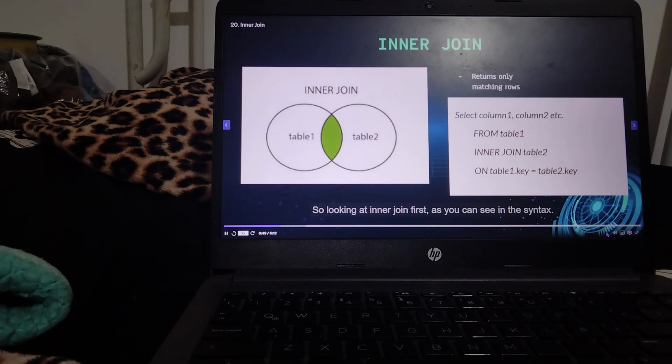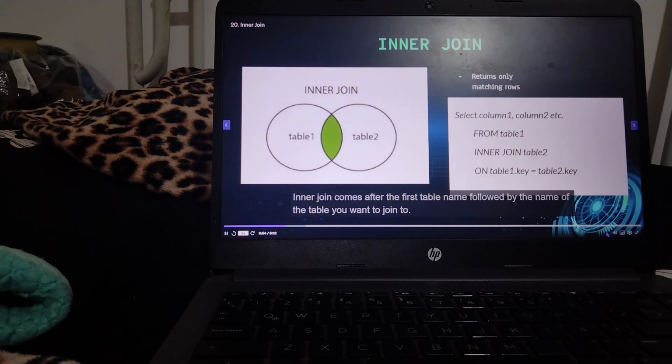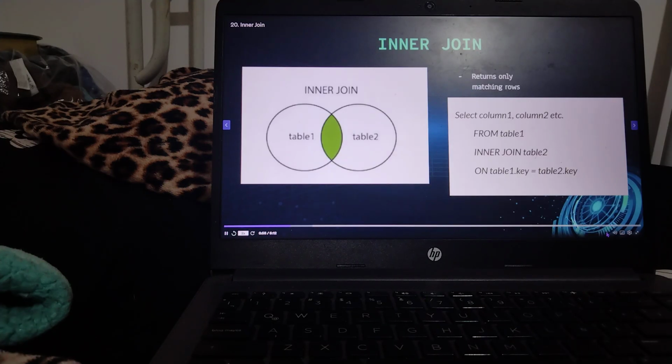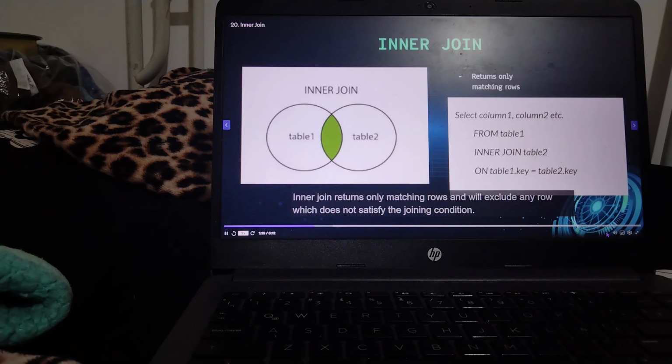So looking at inner join first, as you can see in the syntax, inner join comes after the first table name, followed by the name of the table you want to join. After the second table, we specify which column we want to join on by entering table 1's name, a full stop or period character, and the name of the column, an equal symbol, and the same key in table 2. Inner join returns only matching rows and will exclude any row which does not satisfy the joining condition.